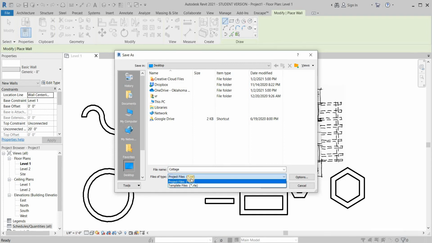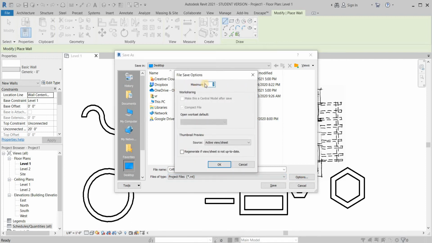Now, if you drop it down, you have other options as well, like a template file. I'm not going to save it as a template. I'm going to save it as an RVT, a Revit file. And let's see some of the options that are available here. Backups, you have 3 maximum backups. I can increase it if I wanted to. So if you fail to save it, what Revit does is it automatically creates backups, and we'll see how we can use a backup and restore our file later on as well.